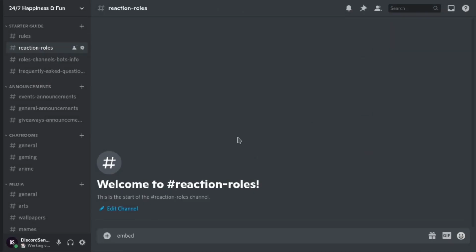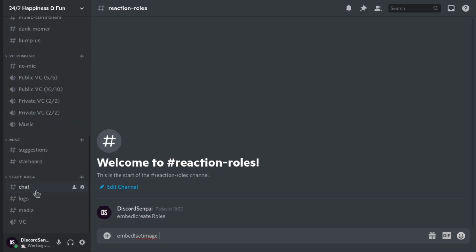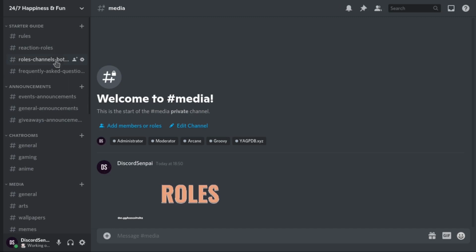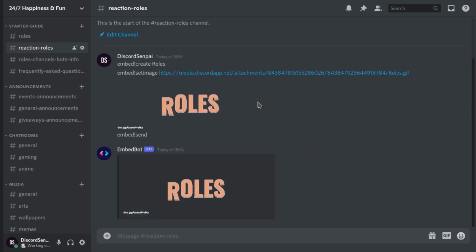Now we will make 2 embeds. First, we will make an embed for animated banner embed. To make an embed, simply type embed create embed name. Now to add the banner, type embed set image and then copy paste the URL of the banner. After that, type embed send to send it.